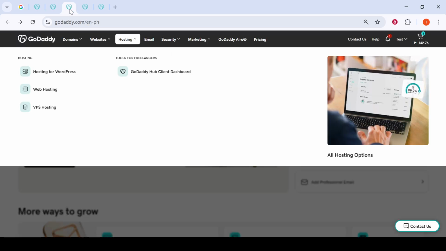Now you need to decide which type of hosting service best fits your needs. GoDaddy offers various hosting options such as hosting for WordPress, web hosting, and VPS hosting. Consider what you need for your website. If you're running a WordPress site, that specific hosting might be the best choice for optimized performance and features. For others, standard web hosting may suffice. Make your choice and select the option that suits your project.